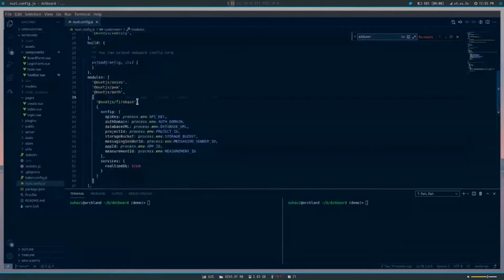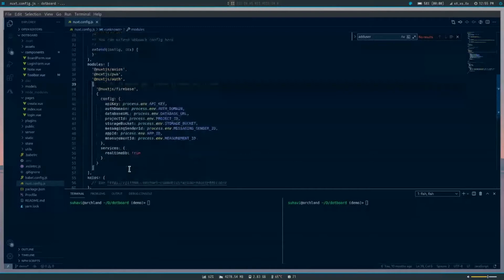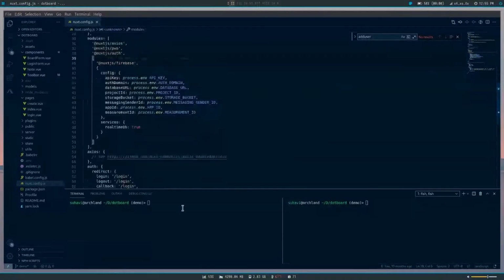So here I have the package under the modules part, and what you can do is grab your config details, for example, the API key, the database URL, all that stuff, and you can grab it from your env file and set which services you'll be using. So this lets you access those services in your code. So I'm just going to go ahead and start our application.